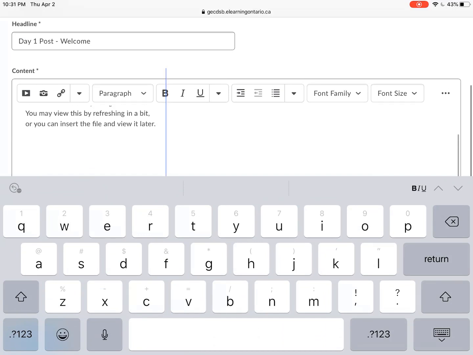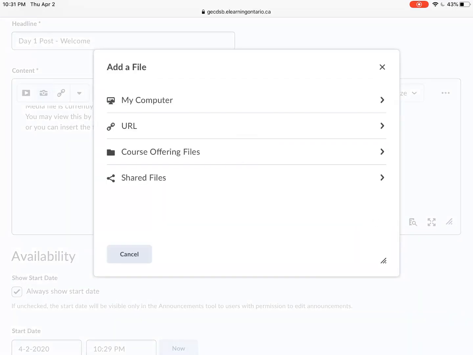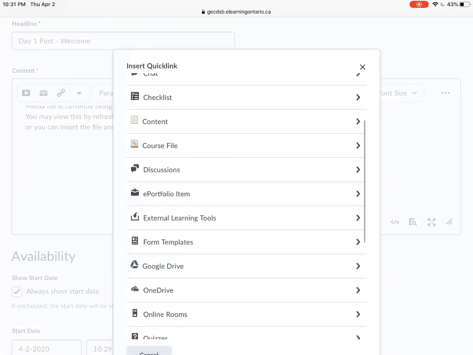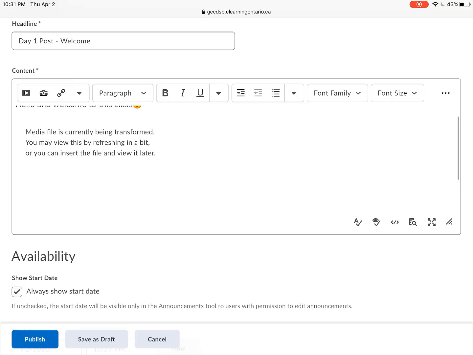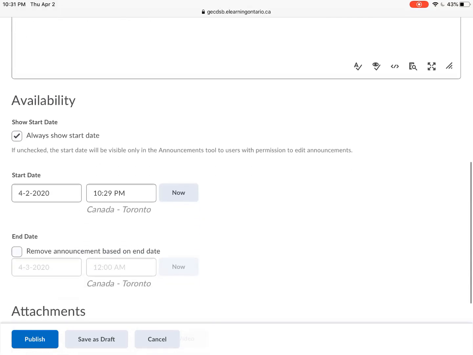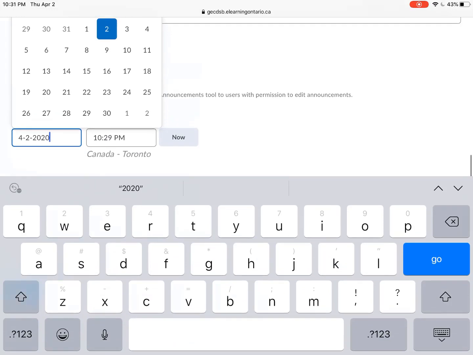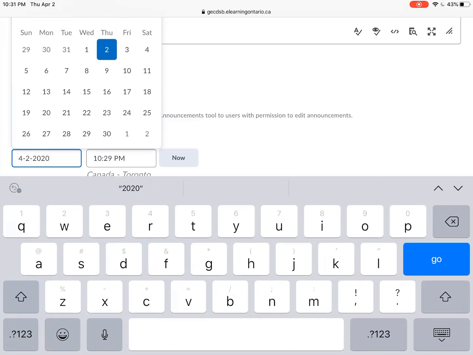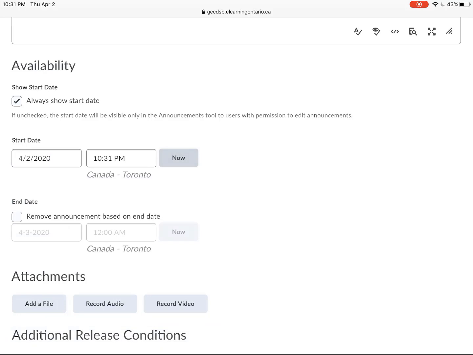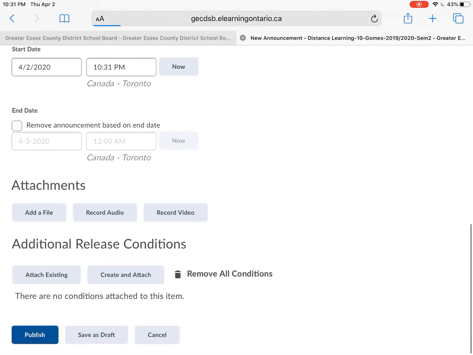And yeah, you can insert other things inside here like images or computer files. You can insert links or quick links to stuff that already exists in the course. And you can modify whatever you want. But once you've done that, you can either publish it right away or you can have it as a start date. So if I don't want this to publish right now, I can publish this at a different time or a different day. If I want this to publish on Monday morning, I can select that day and that announcement will only be seen by students at that time. But I'm going to select now just so that we can see that.